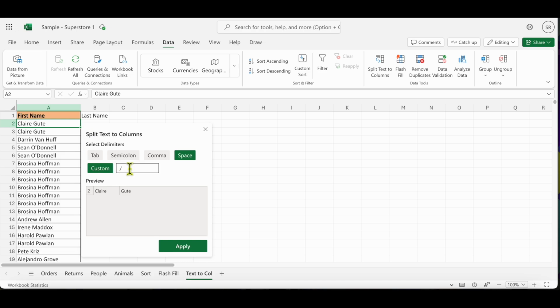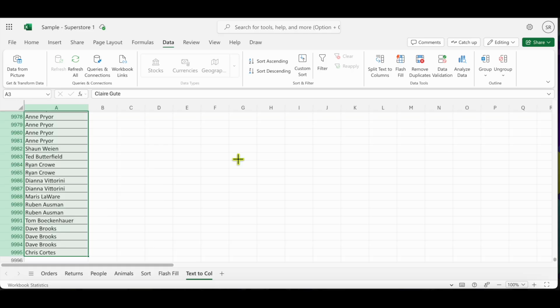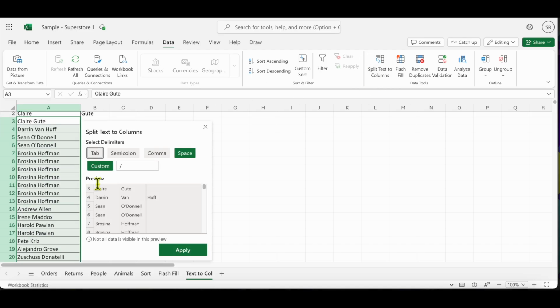So I'll select space and apply. You can see now the name has been split into first name and last name. And if you want to do it for the entire thing, you have to select the entire data set, you do split and you select space.